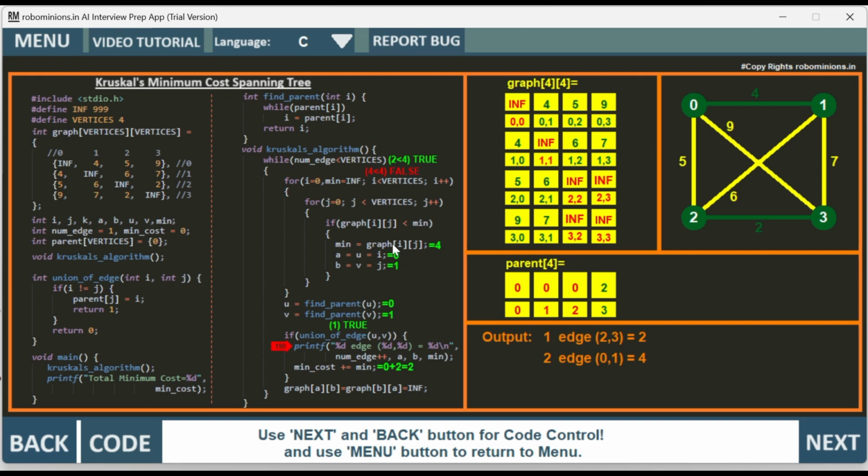So min value equal to 4. It is between 0 and 1. So between 0 and 1 we have found the minimum, that is 4. So edge 0 comma 1 equal to 4, that is the min. And then we update the min cost.